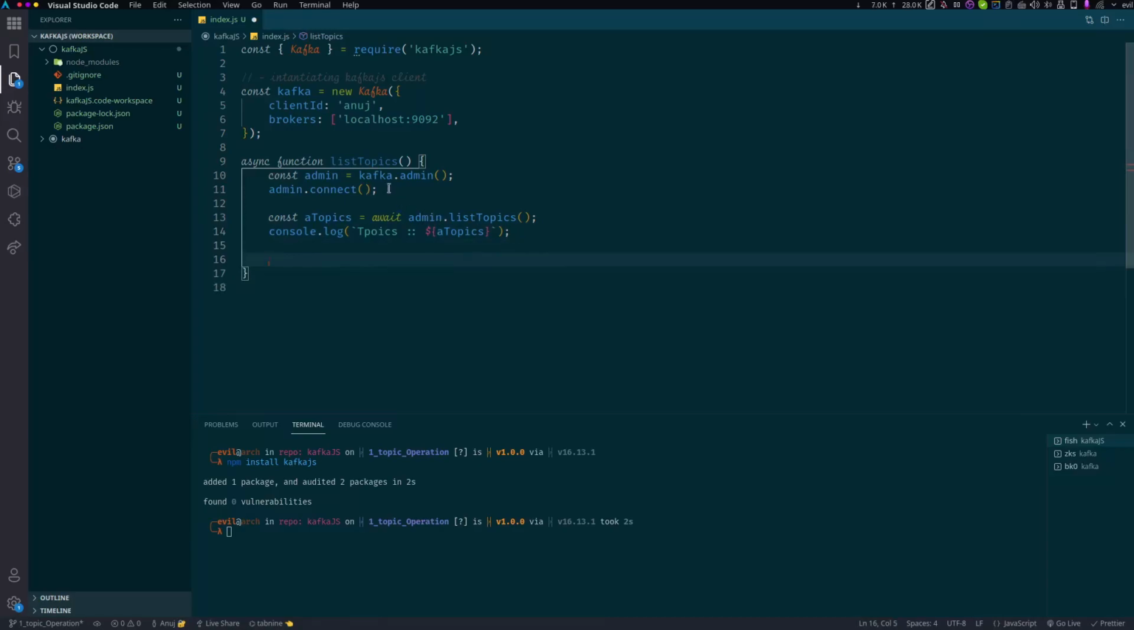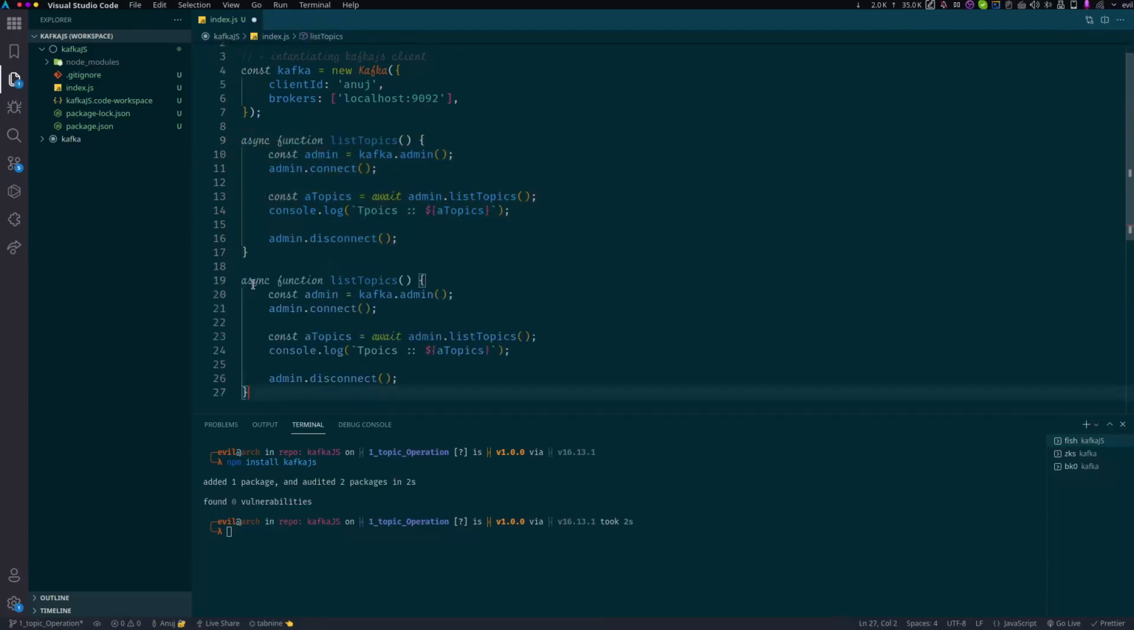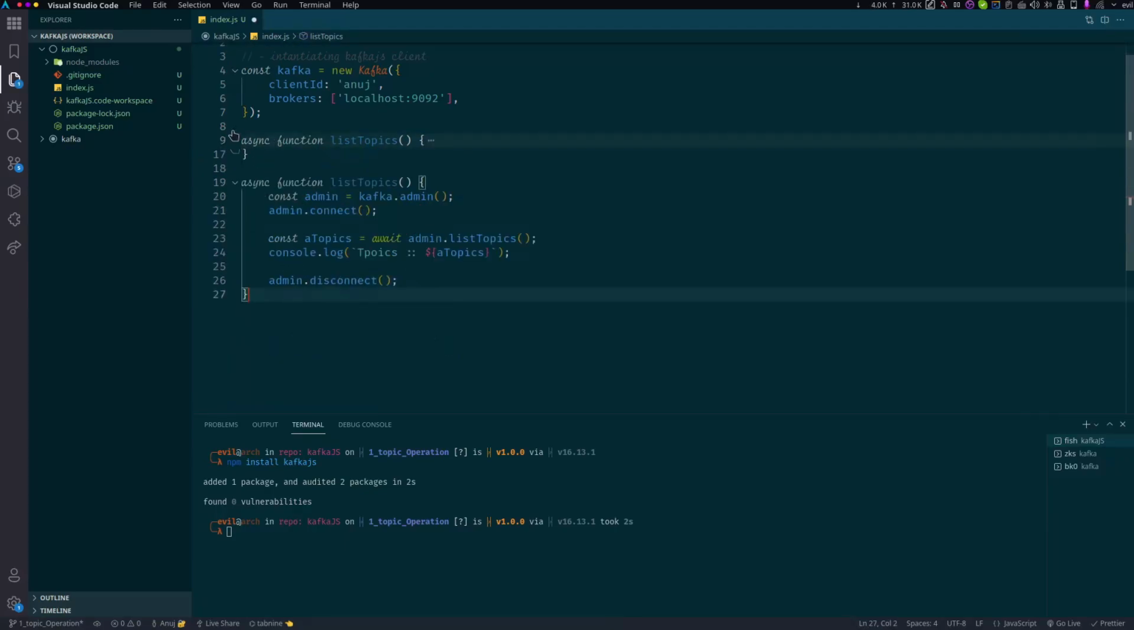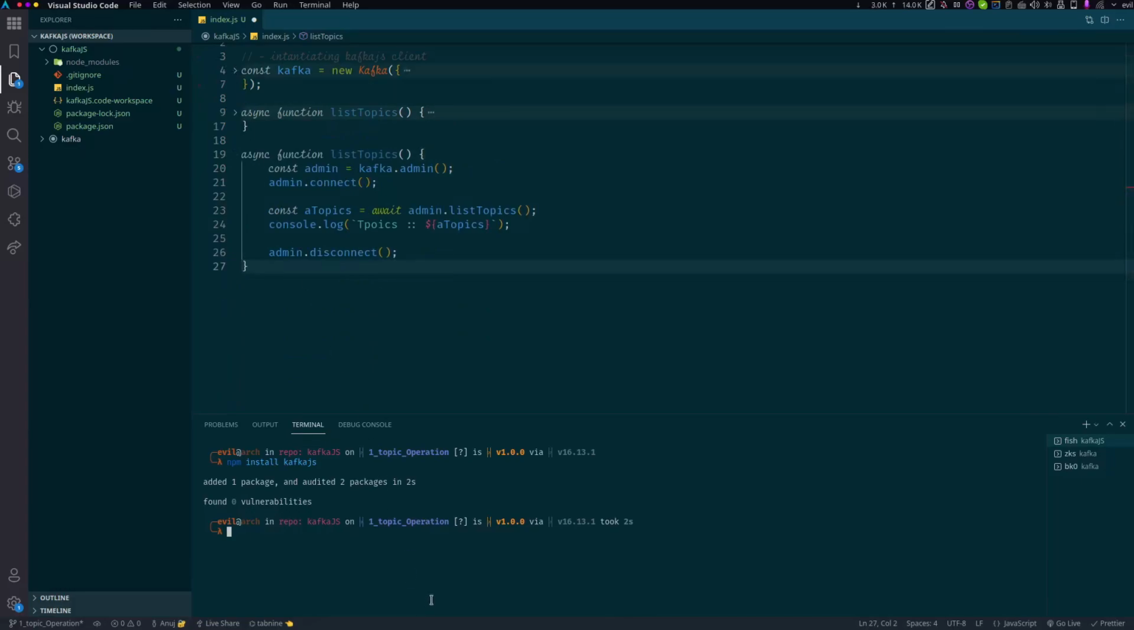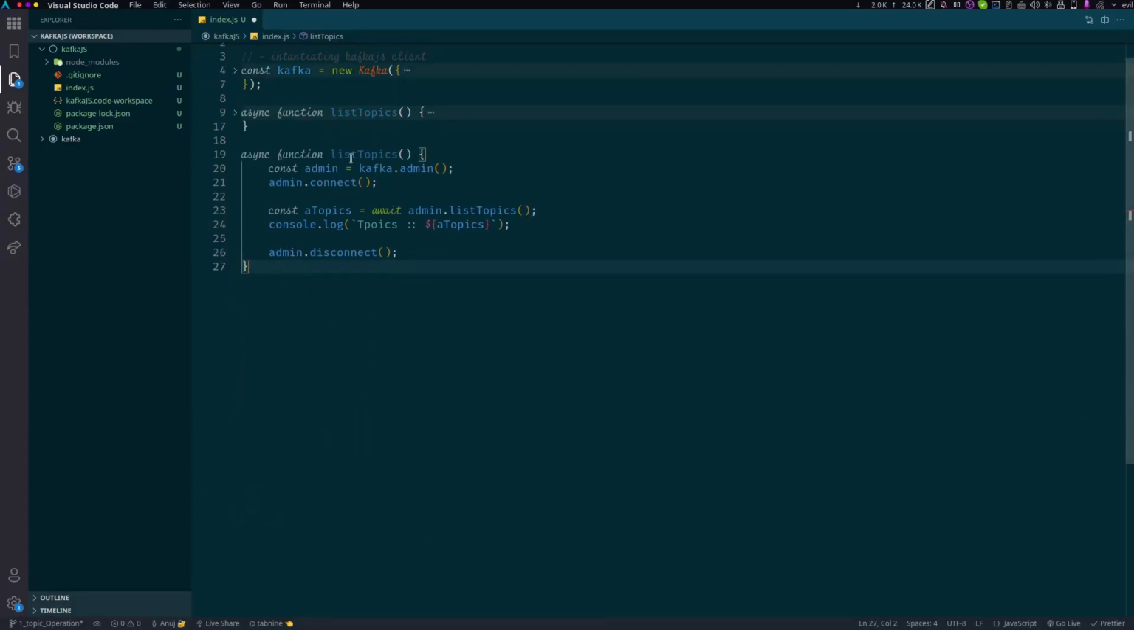Now we also need to disconnect the admin client. Okay, so this will be our first version of listing topics. It will list all the topics, right? That we will test after creating all the functions. Okay, next we need to create a function for creating topics. So let's copy and paste it and rename it to createTopics.